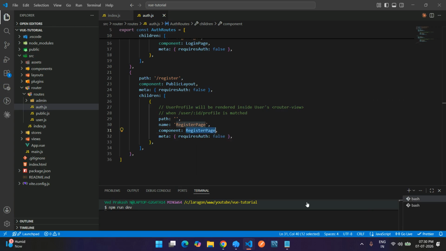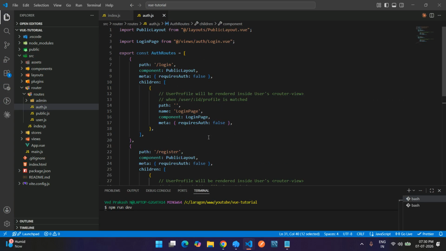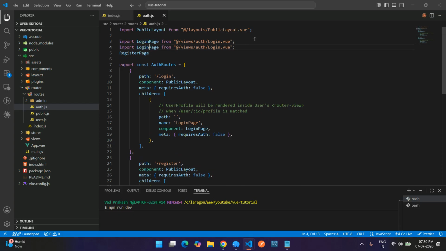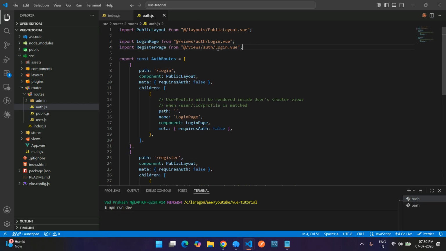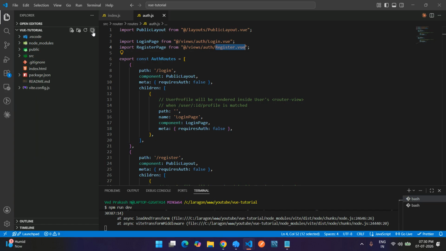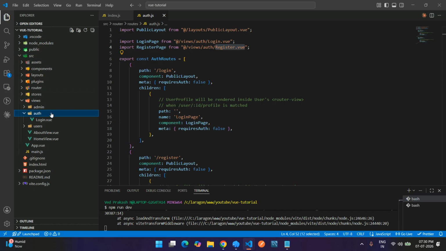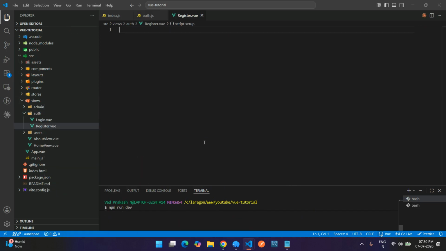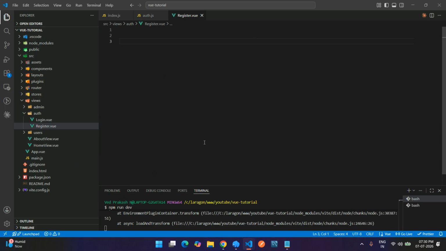Register page. You got to import this. So right now we do not create any file to see the login form, I mean register form. So let me just create those here, register.view. Inside this src views, you got to create that register.view in this auth folder. Let's create that register.view, and our file is ready.